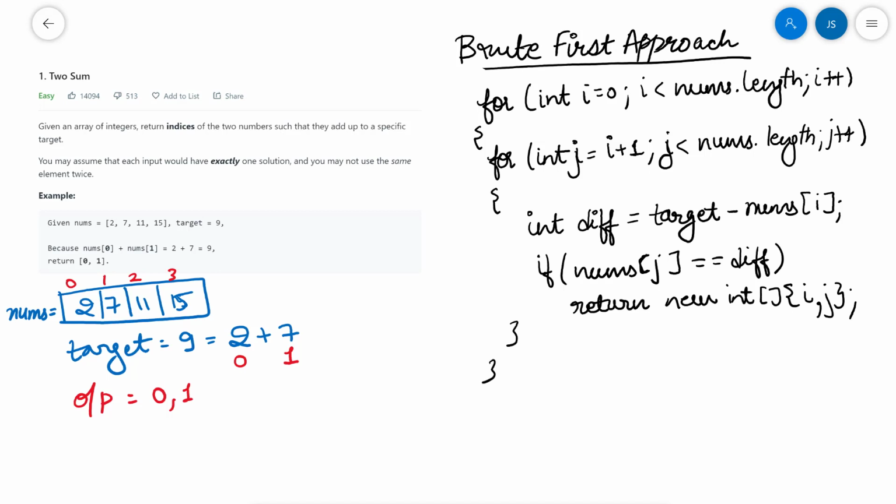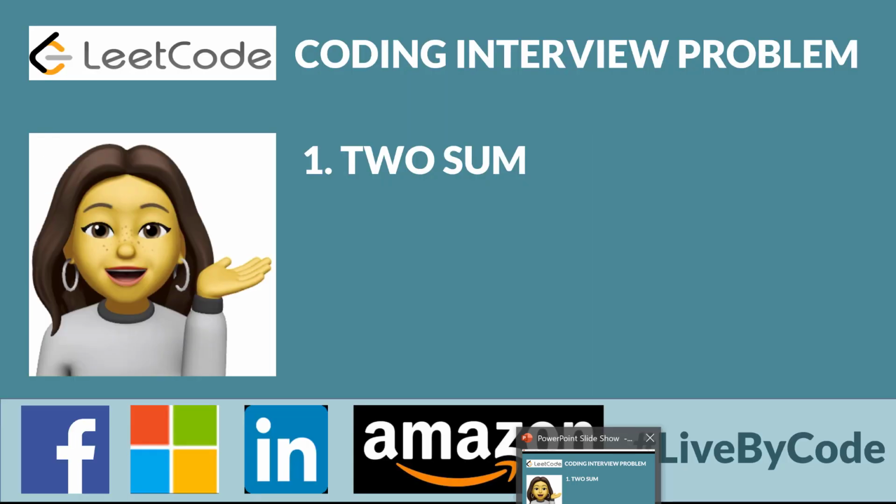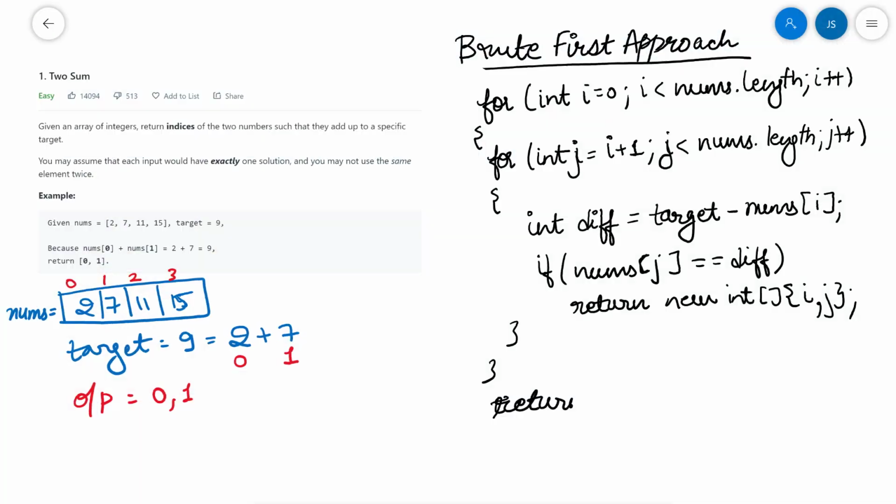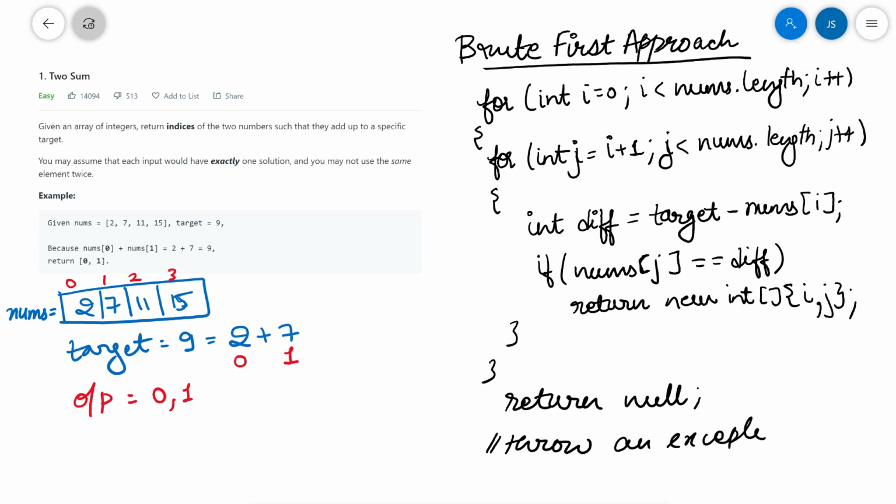At the end of the loop, if we didn't find the result, then either we can return null, or we can throw an exception. It depends on the need of the interviewer, what he is looking for, or you can ask these kinds of questions to the interviewer.